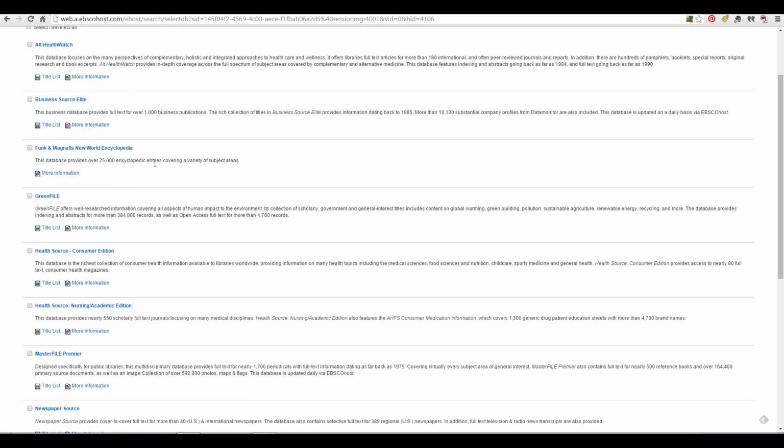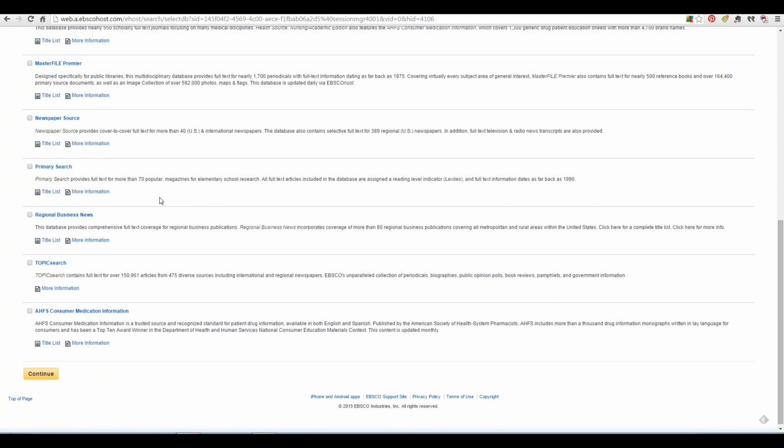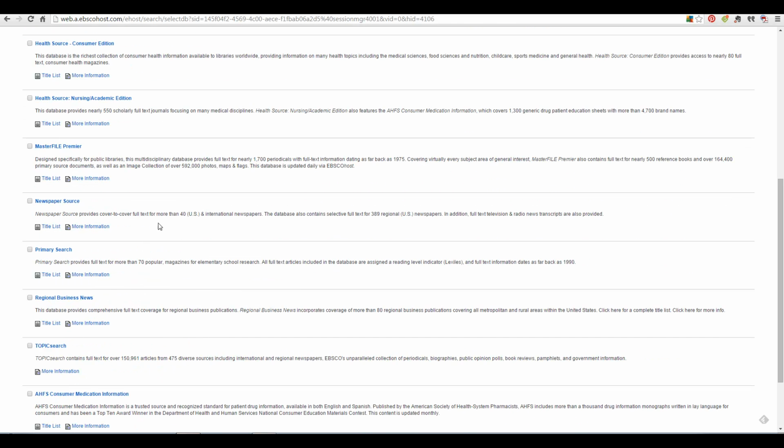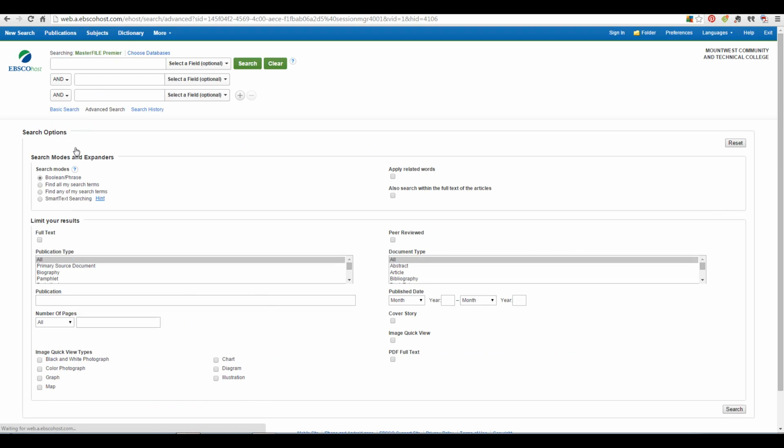You will be given a list of databases that you can select from. You can search one or more databases, and you'll find information about the content of each database on this page. To begin with, I suggest going to Master File Premier because it is our multidisciplinary database. Once you have selected a database, you'll see you have several options. There's a keyword search field at the top left, or you can go ahead and add some limiters at the bottom. These allow you to look for things like full text, peer-reviewed, and even different document types. I always recommend starting broad, so just begin with a keyword search.